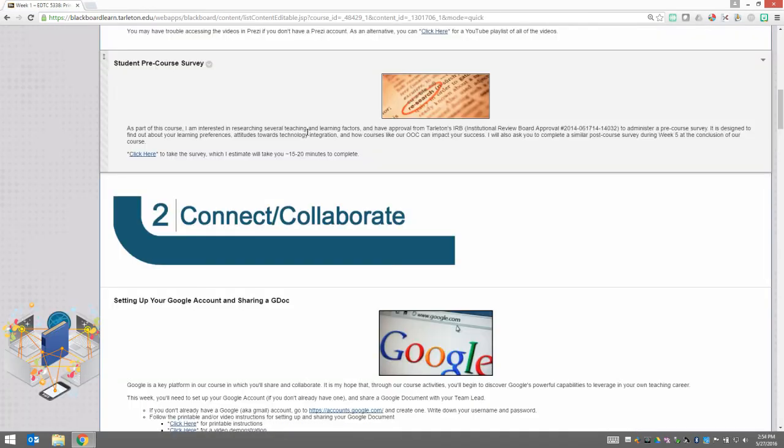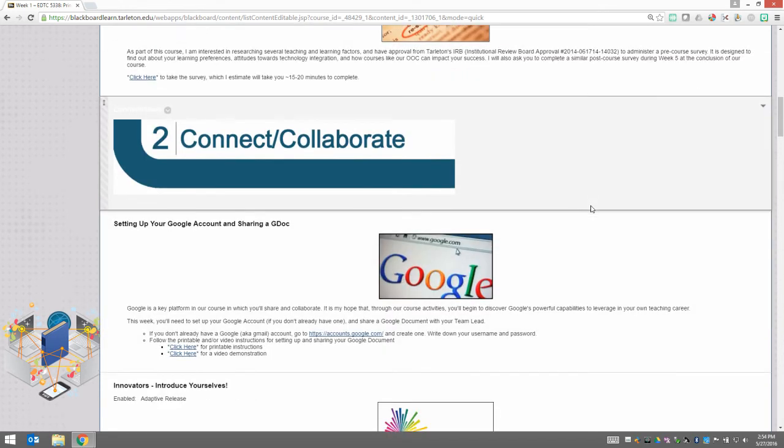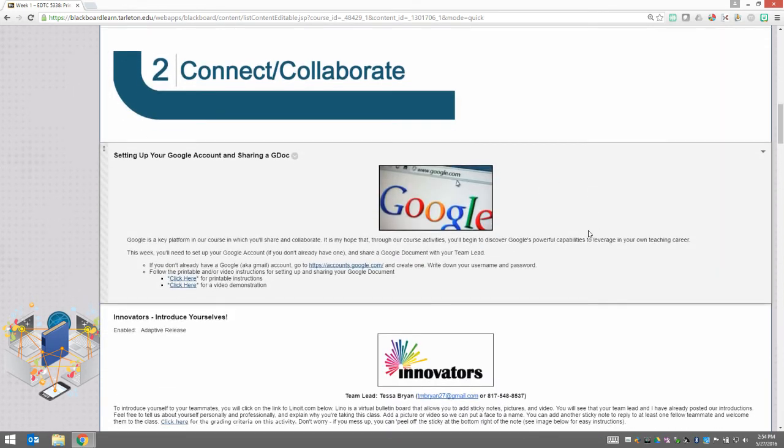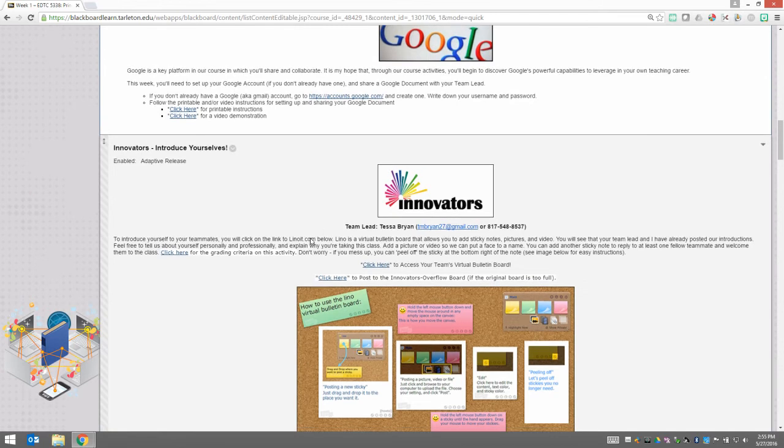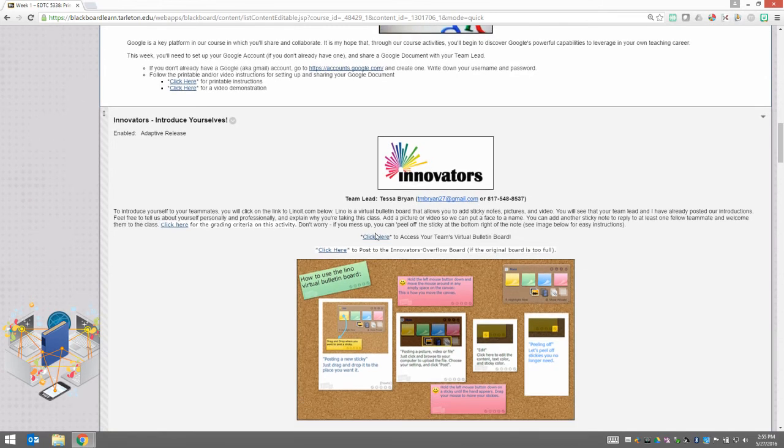And so next you'll move on to the Connect Collaborate part of the module. And this is where for this first week you're going to set up your Google account and share a Google document with your team lead. And you'll have all the examples, printable instructions, and a video demonstration here to help you do that part. And then you're also going to complete an introduction discussion here on the Linoit board.